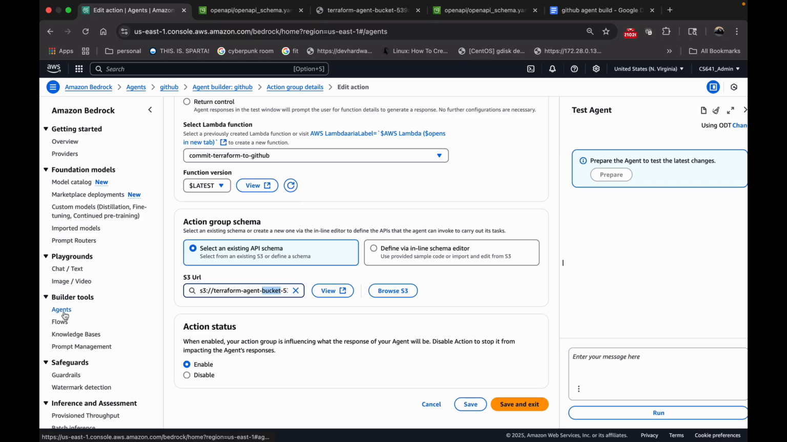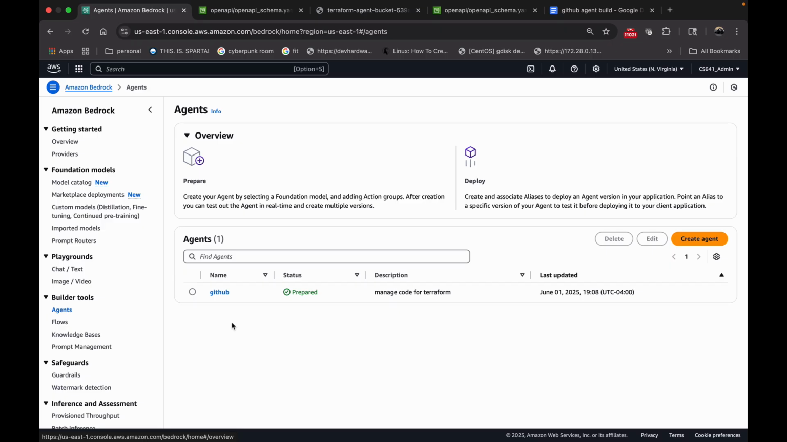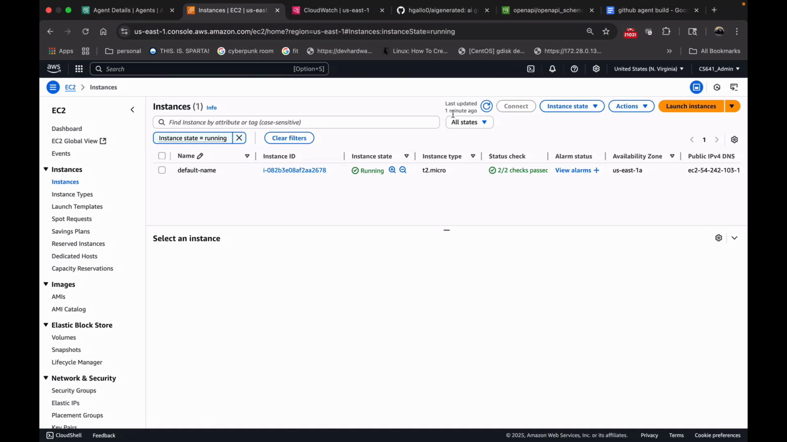Okay, so that's pretty much it for the AI agent that I created. Now, a couple of things. Let's just do a little bit of cleanup to make sure that this does work. I just want to make sure that everything is clean.